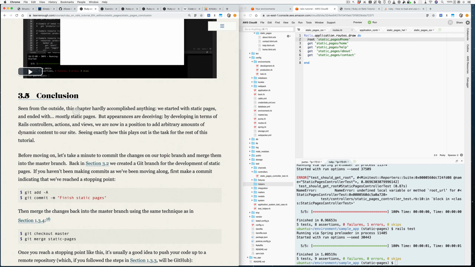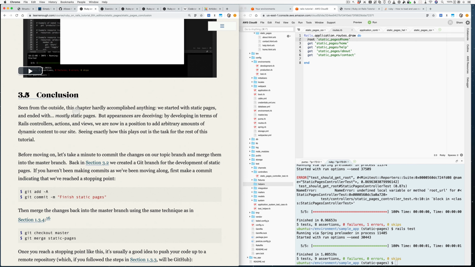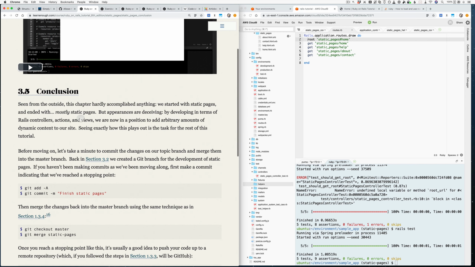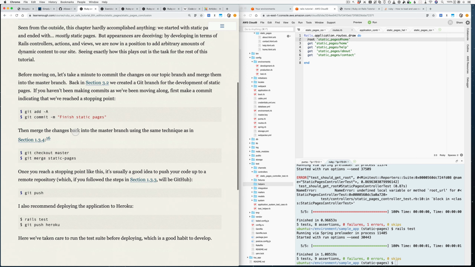Seen from the outside, this chapter hardly accomplished anything. We started with static pages and ended with mostly static pages. But appearances are deceiving. By developing in terms of Rails controllers, actions, and views, we are now in a position to add arbitrary amounts of dynamic content to our site. Cool. Seeing how exactly this plays out is the task for the rest of this tutorial.